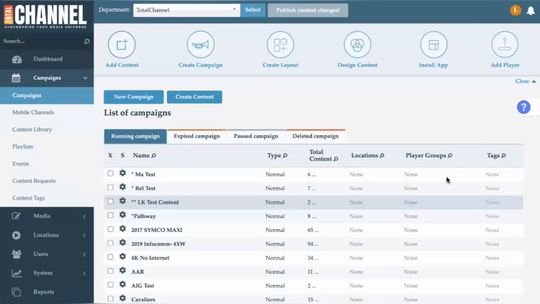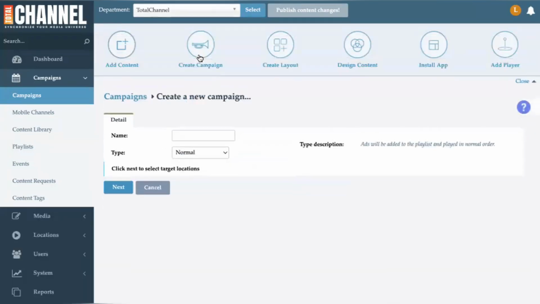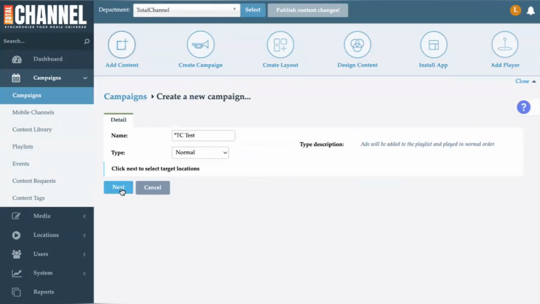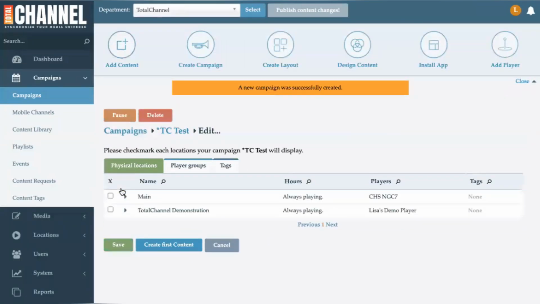So the easiest way to do that is to use this little tab here that says create a campaign. So we'll click create campaign. And the first thing you want to do, of course, is give it a name. So maybe we'll call this TC test today. And you click next. And really, that's kind of all there is to it. There are sort of different campaigns that you can set up, but this is going to be the one that you use 99% of the time.